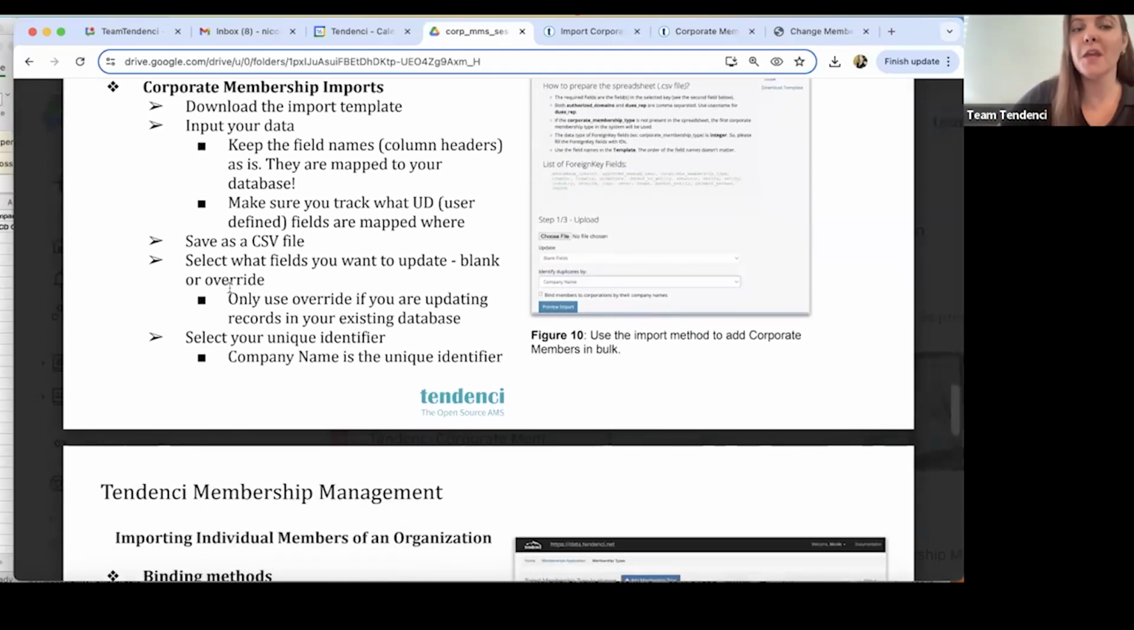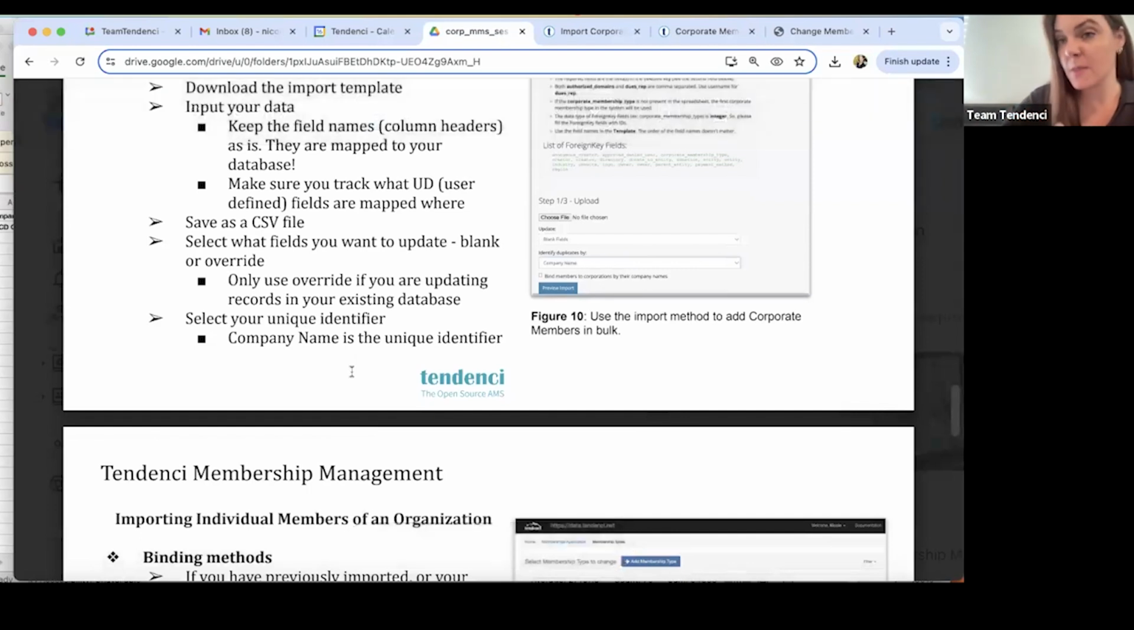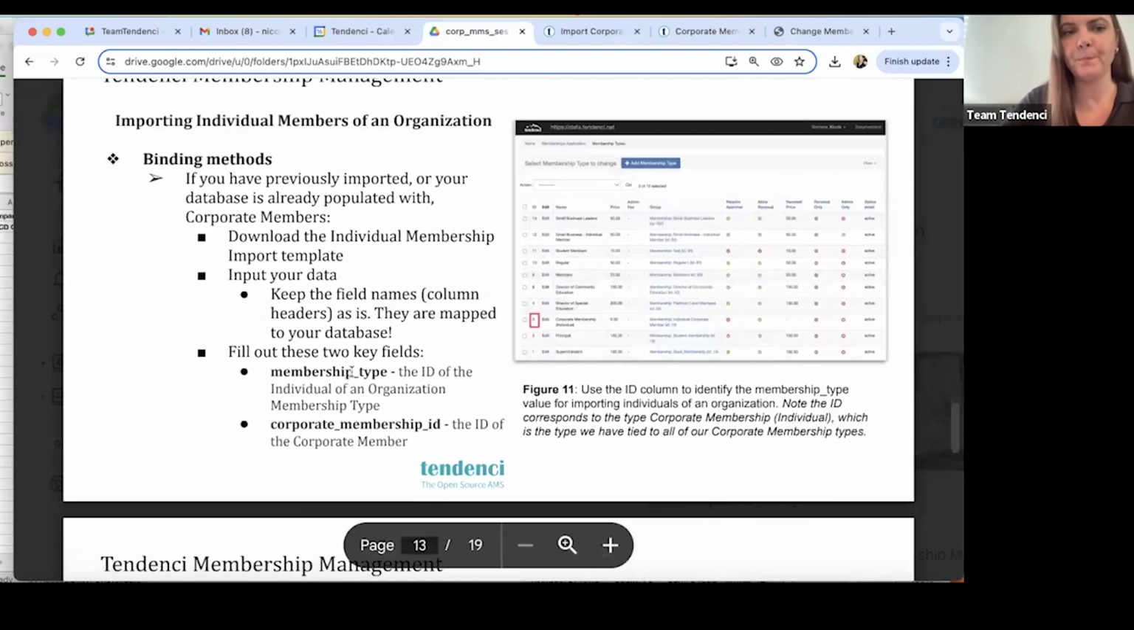So you'll only use the override feature if you're overriding existing data. Like, let's say you know for a fact that these 5 or 10 members have moved addresses, you've collected their new one, but it's not in the system and you want to update it all at the same time. At that point, you would use the override. But 9 times out of 10, you're just using the blank fields updated. And the unique identifier for corporate memberships is always company name.